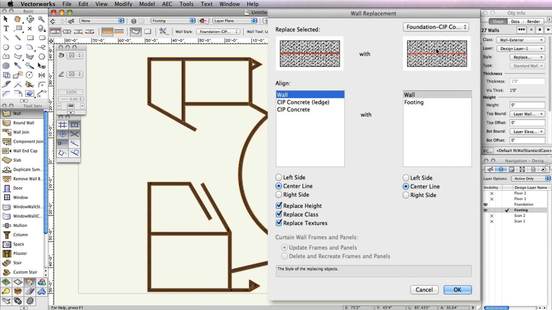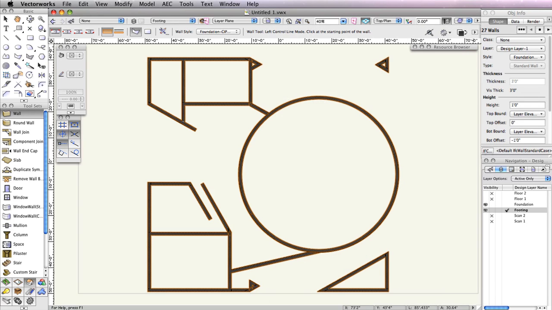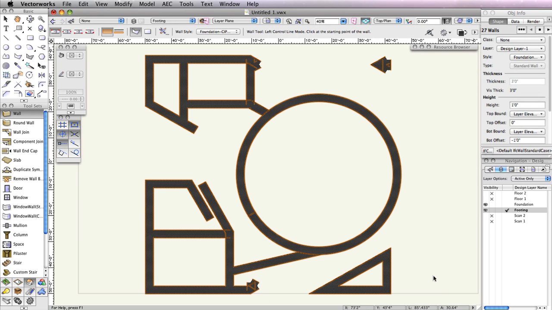Next, select Foundation CIP Concrete Footing 12x36 from the Wall Styles drop-down menu. Now, select the CIP Concrete component for the wall style to be replaced and select Footing in the wall style that will replace it. You also need to select Center for the alignment of both styles, then click OK to change the wall style.